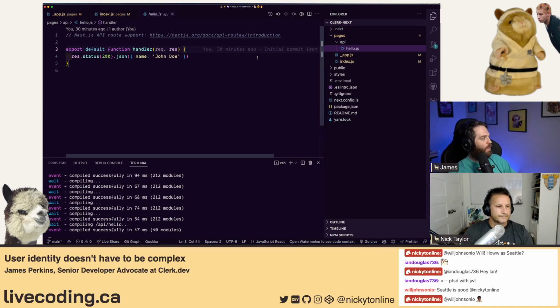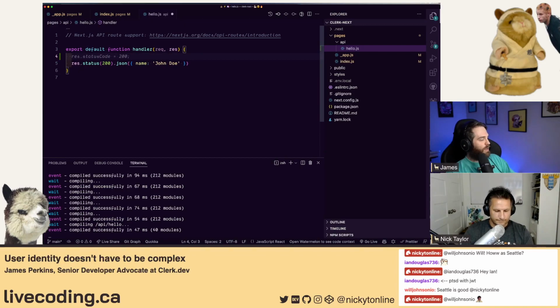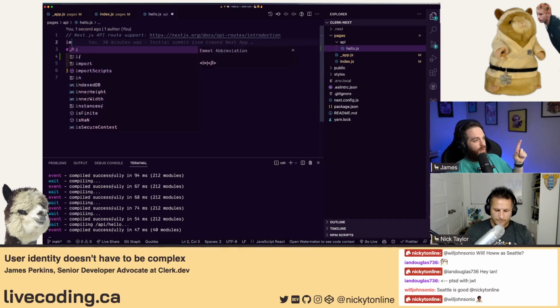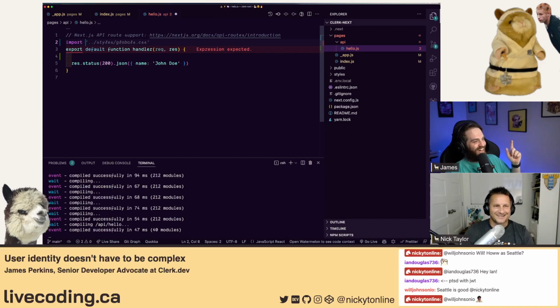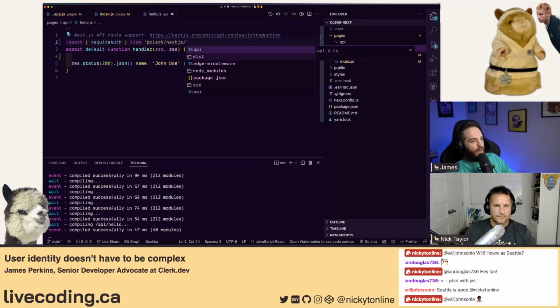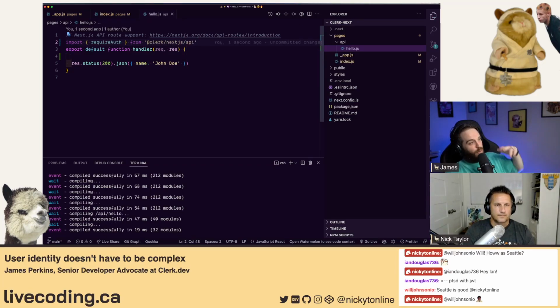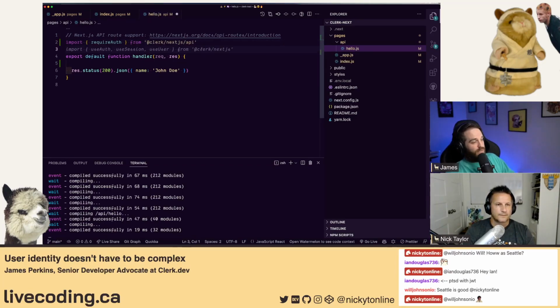So requireAuth. I always forget how this works. I apologize, I had to read my own docs. It's good you've got docs. Yeah, I've got docs and they're really good. There's just import and then it's named, so it's requireAuth. And it's actually from @clerk/nextjs/api, so that you don't have to import everything. You just import the API specific stuff.